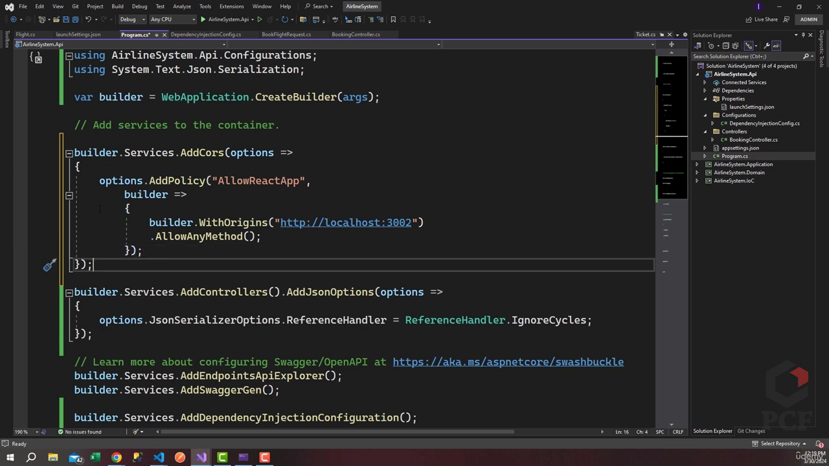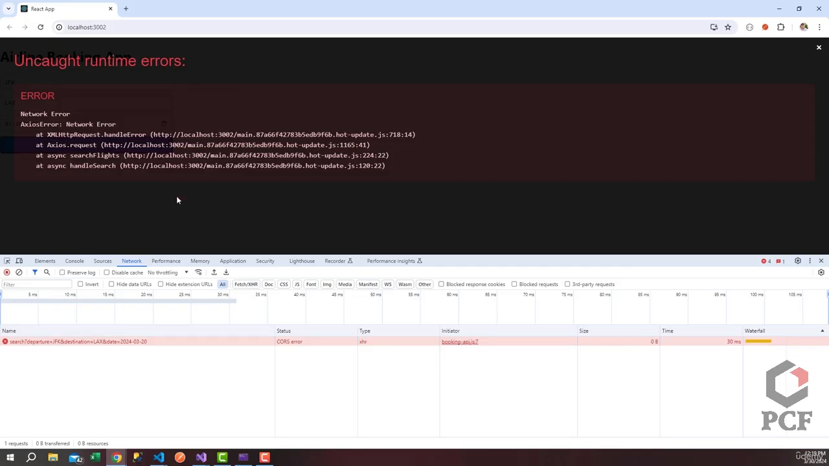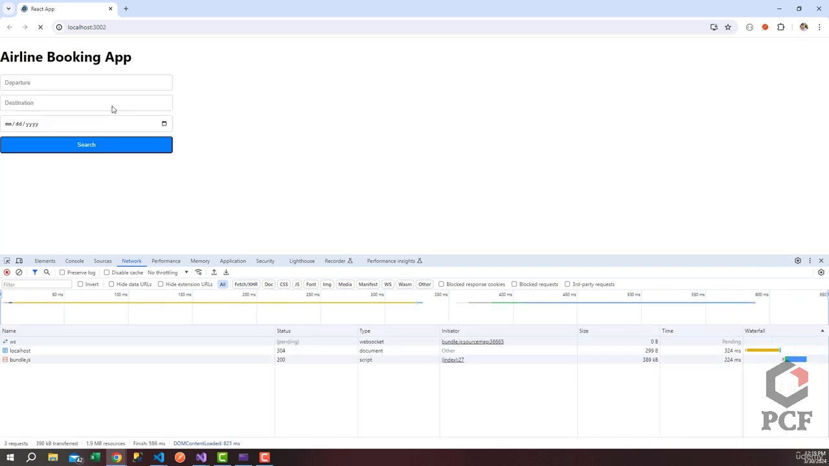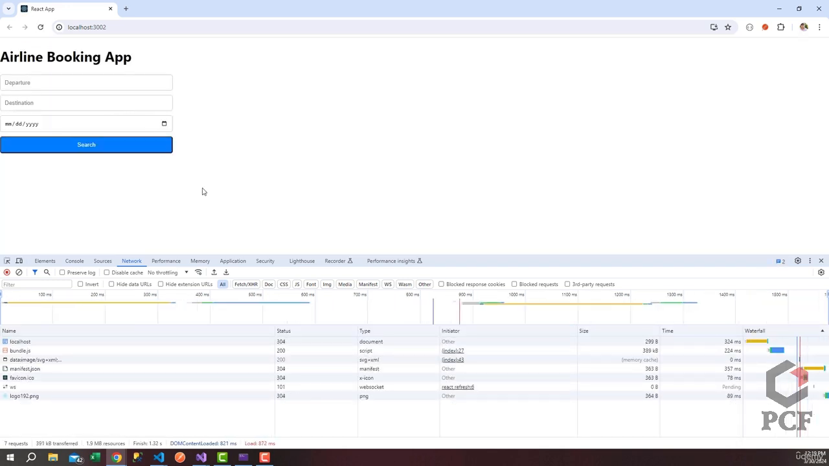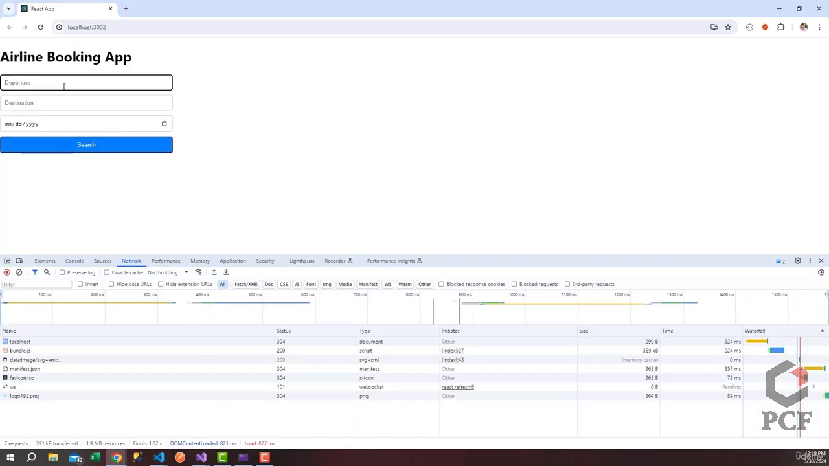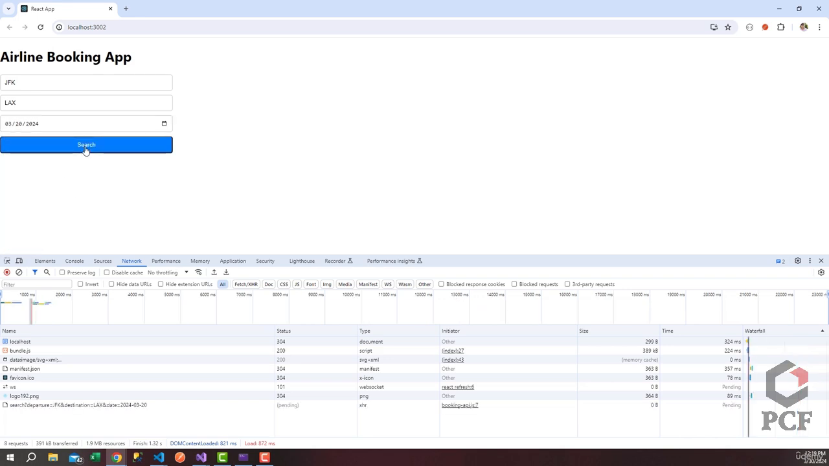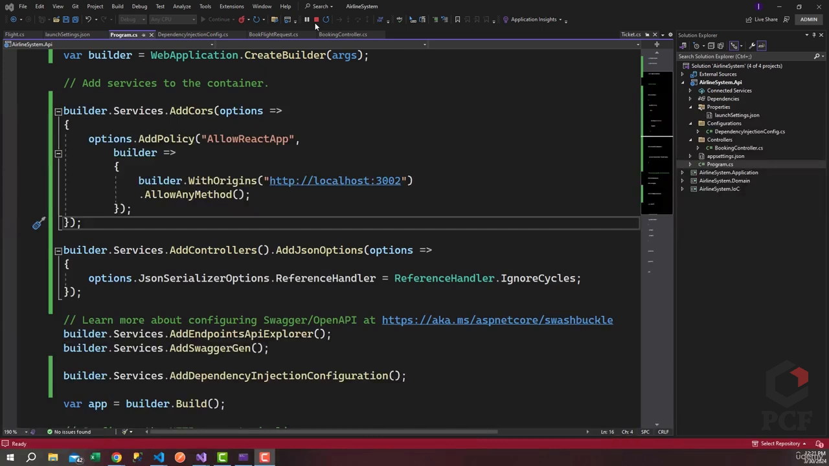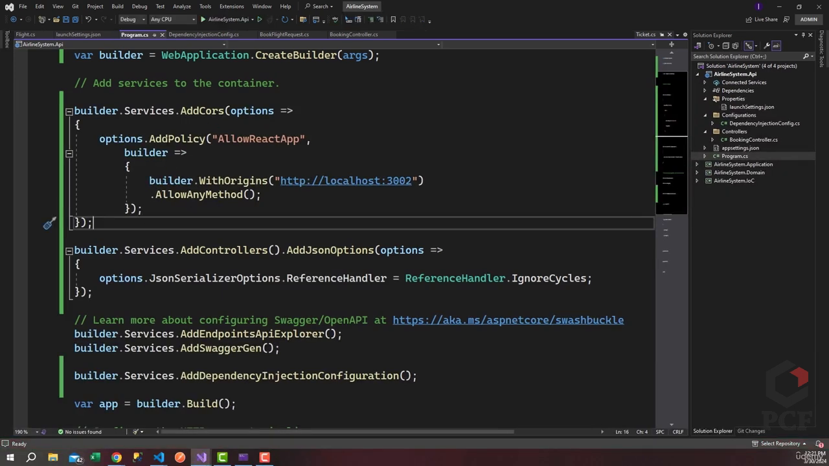All right. I'm going to go ahead and restart my airline system API, and we'll head over to where we got the error here. We'll refresh the page. Okay, give it a moment for the web API to run. All right, there we go. So I'm going to refresh the page. Again, try to make the API call from JFK to LAX, search flights. I'm going to choose March 20th. Click on search.